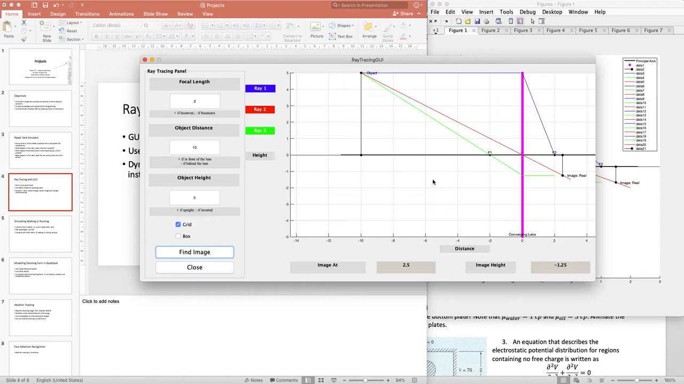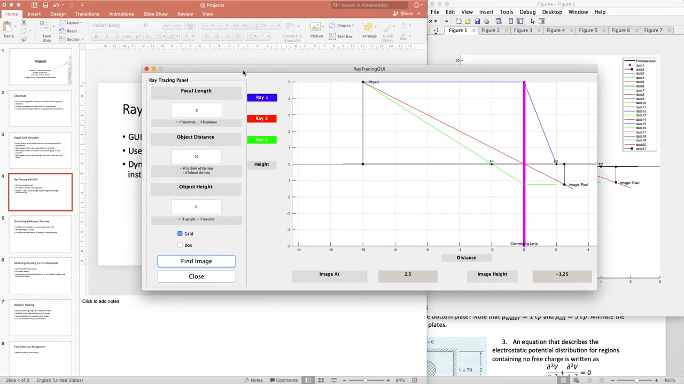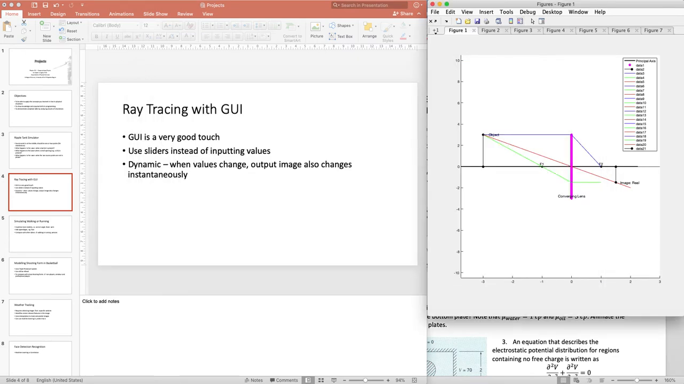Of course, it doesn't have to be ray tracing. It can also be something else, like for example projectile motion. If you include air resistance and you use a slider to increase the air resistance, or a slider to change the shape of the object, and so on and so forth, you can simulate what will happen to the trajectory of the object. Okay, so that's one of the projects that has been done as well.